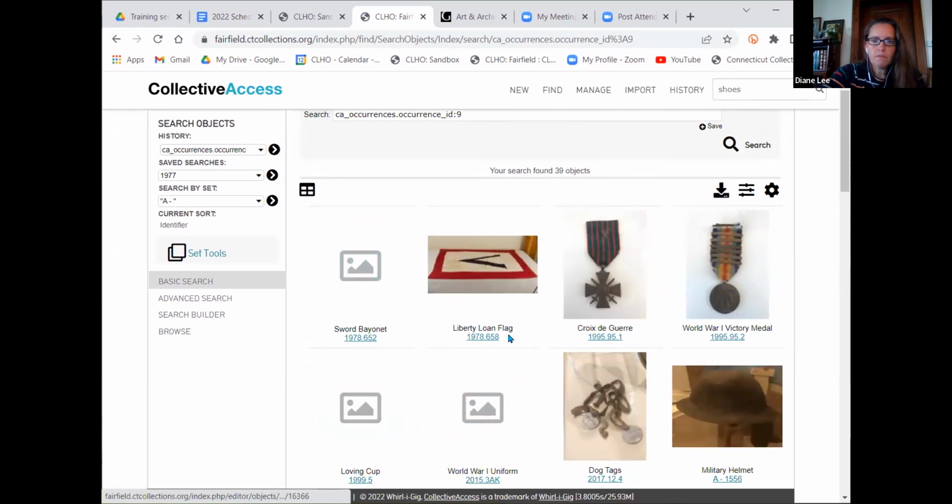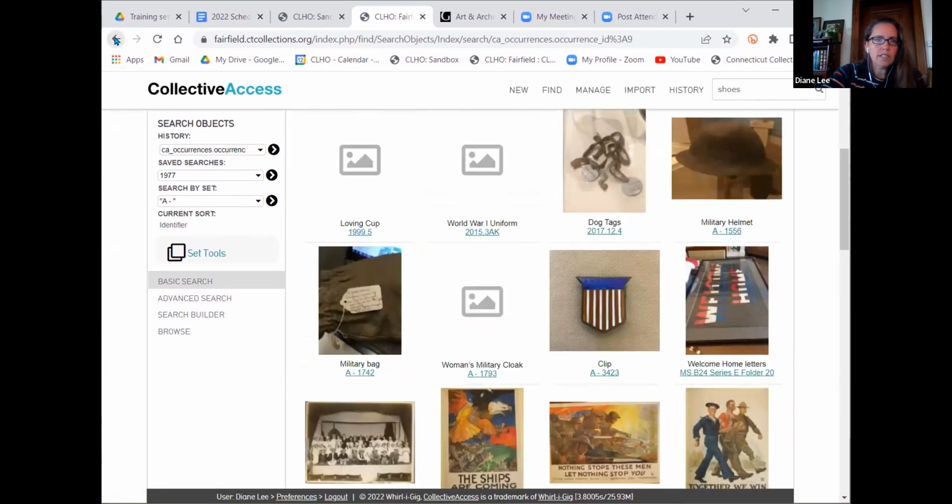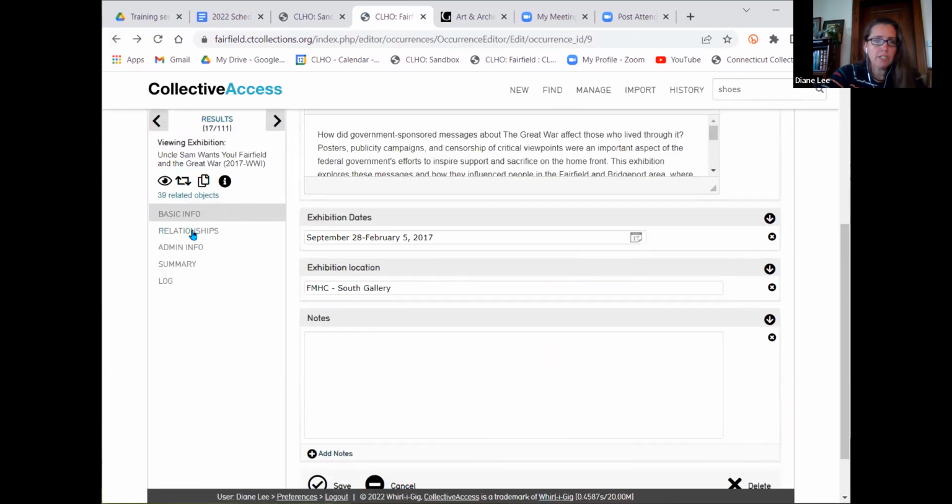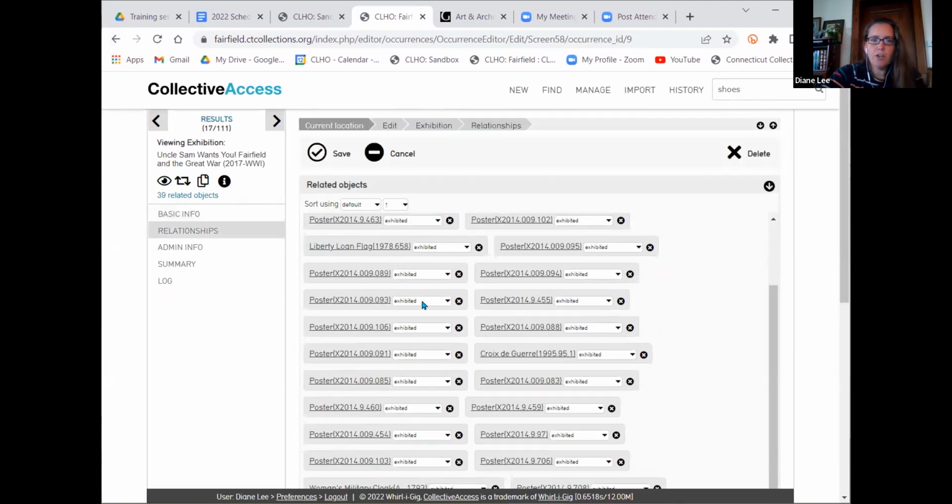Oh, I actually wanted to stay where I was. I just need to go to related relationships. This is where I need to go. I know most of these posters were a derivative use, so I need to go back and check that and make sure I've got that fixed.